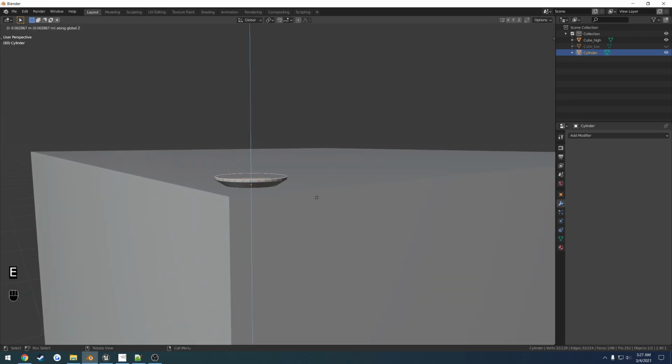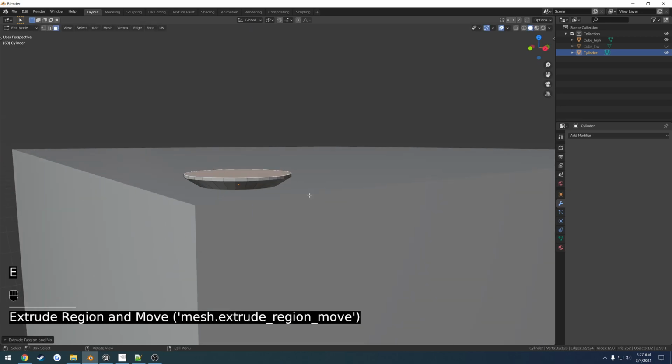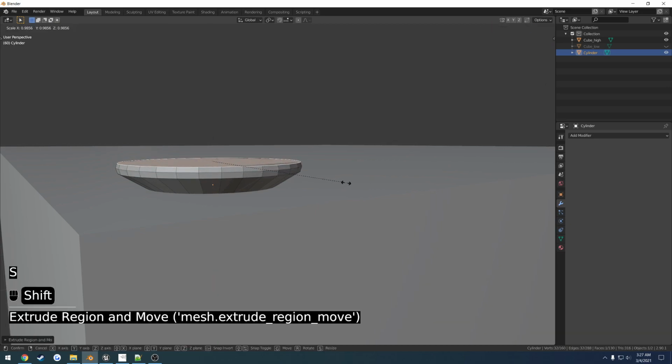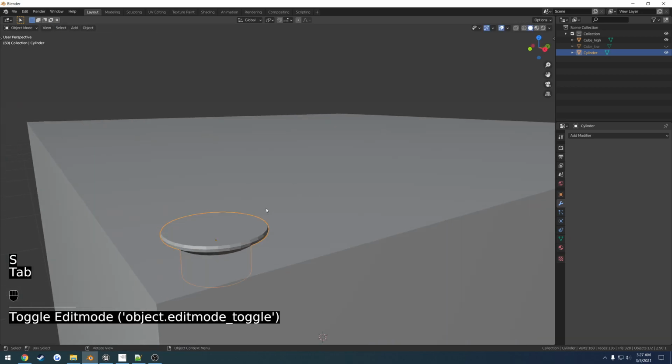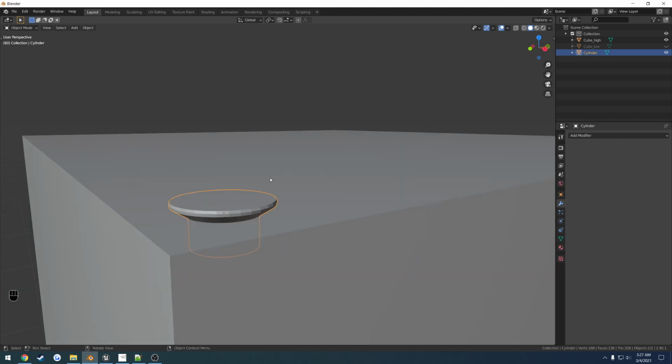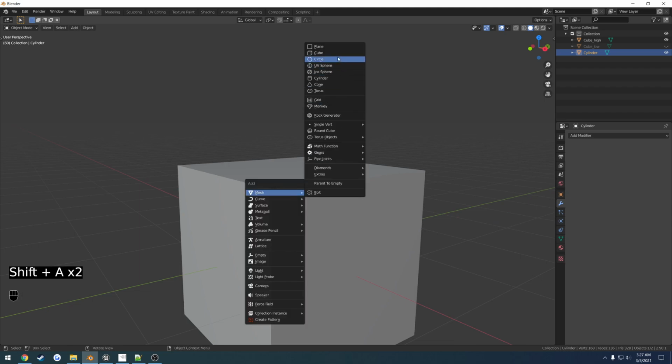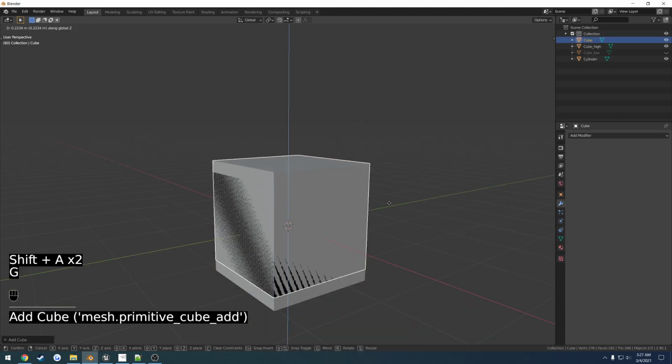I'm going to extrude straight up a little bit, go out ever so slightly, extrude up again, scale in just a little bit. And then I'm going to cut a flathead shape into it, so it's just going to be a straight surface. So I'm going to use a cube for that as my cutter.